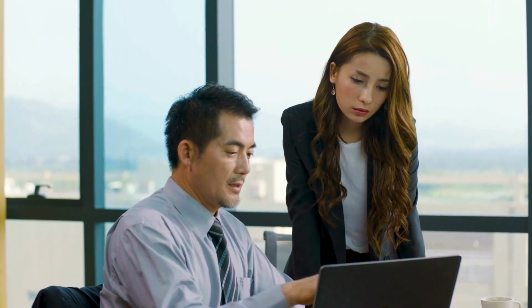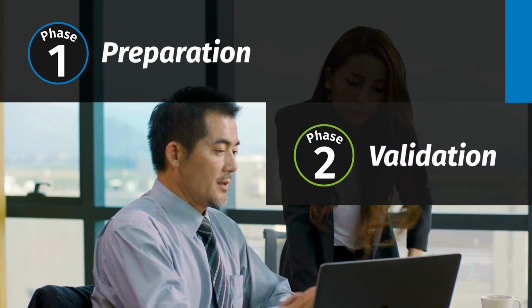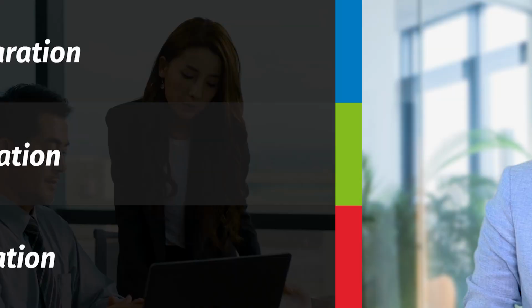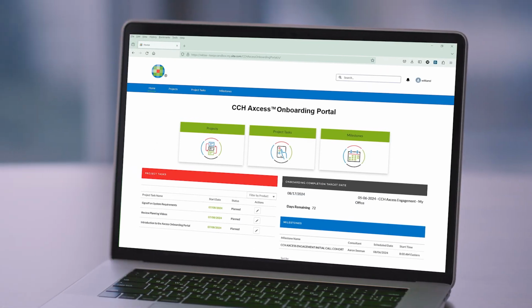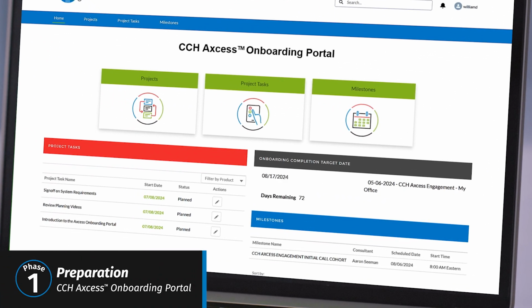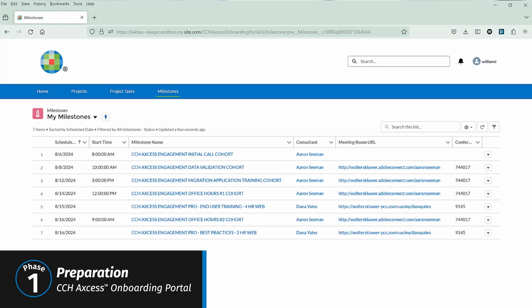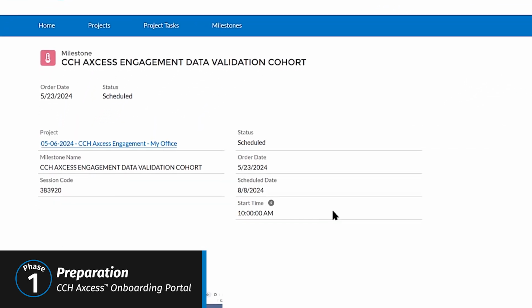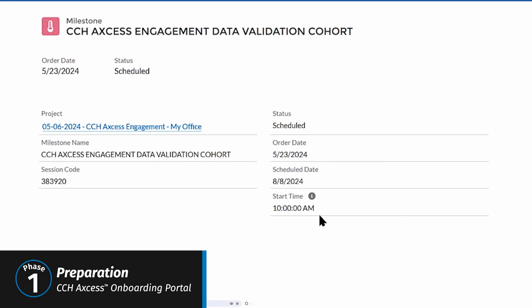Just like the entire project has 3 phases, the migration to CCH Axcess Engagement is also divided into 3 phases: preparation, validation, and migration. Let's look first at the tasks and topics typically covered during preparation, which starts with an initial call. Your implementation consultant will discuss using the Axcess onboarding portal and the valuable information it contains, including your milestones and scheduled events. They will also tell you who should be involved in each scheduled event. After all, it's important to have the right people attending the right meetings.